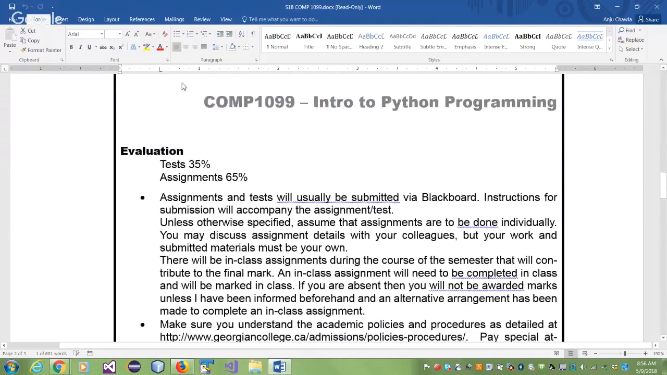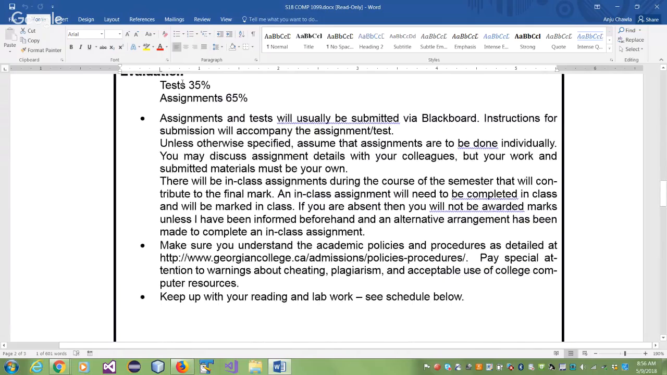The evaluation is the same. It's already in your course outlines. Assignments and tests will usually be submitted via Blackboard. If there is anything else, you will know. All how to do, what to do, when is it due, everything will come with the assignment. No late assignments will be accepted. There are no late assignments. A due date is a due date. There is no penalty. It's a 0. I'm not accepting late assignments.